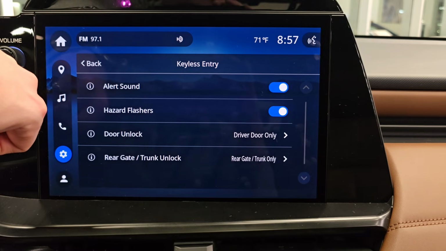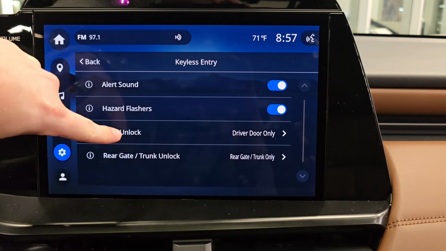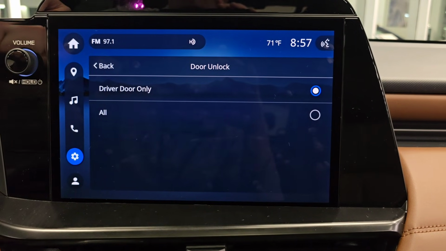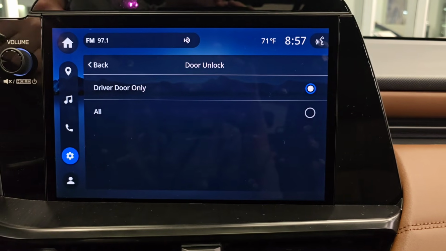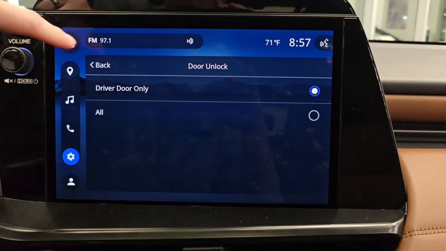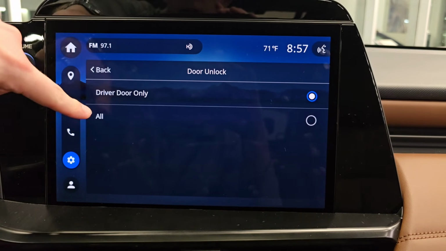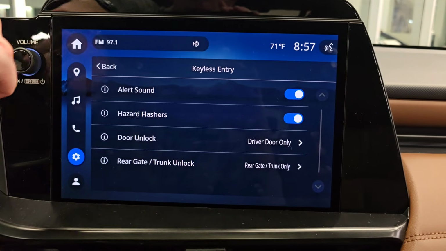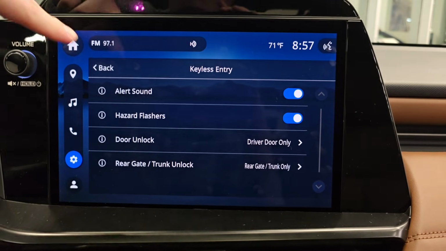If you want all the doors to unlock when you grab your driver door, you're going to go to keyless entry, door unlock, and set this to all. So all means every door will unlock when you grab your door handle versus just your driver door. Now, if you grab a passenger handle first, then it will also unlock all your doors. So I would leave it on driver door only for most people, but some people, especially with kids, this all button will be nice to have. And then rear gate trunk unlock, I just leave that how it is. No reason to change that.